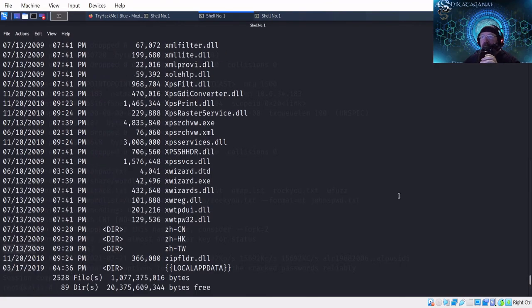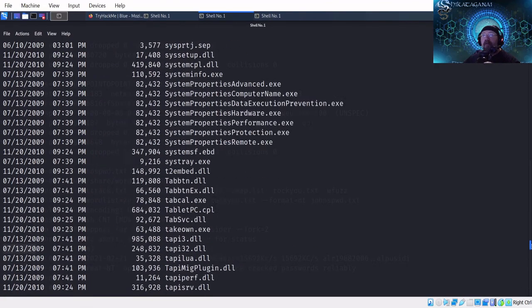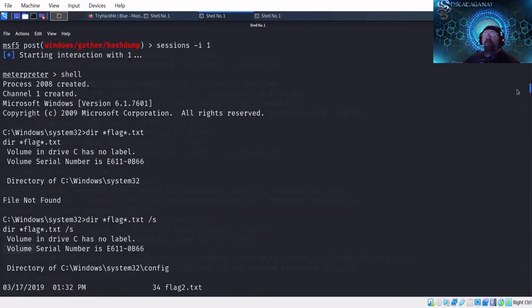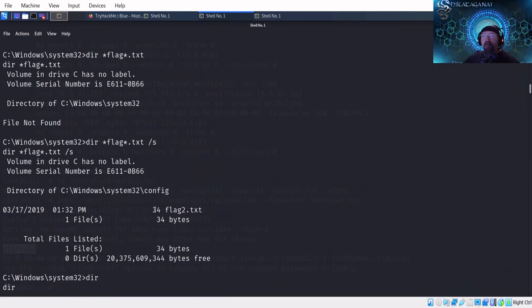I think it was up here. Oh, it was way up past all this. There it is right there, under config. So we had a flag stuffed under there. That's pretty cool. Yeah, so anyways, that's how you get those flags.